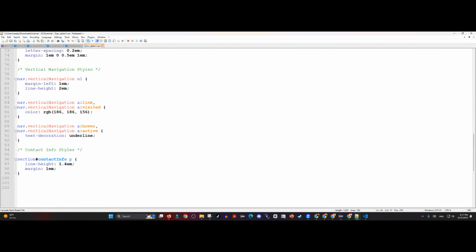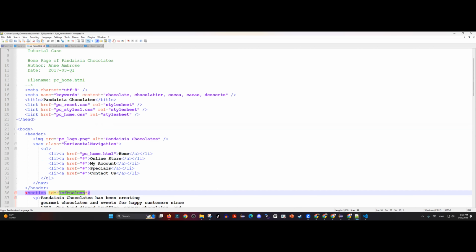And what does this mean? The line that I have just selected on my screen. Line 89. It activates when you hover on the vertical navigation. So what is vertical navigation? Is that the scroll bar? No. Go back to PC home, right?